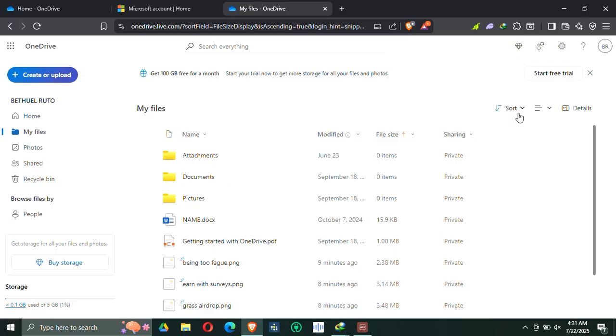That can be super helpful for finding duplicates that might have different names but are the exact same file size. Both methods are effective, so pick the one that feels best for how you like to organize.